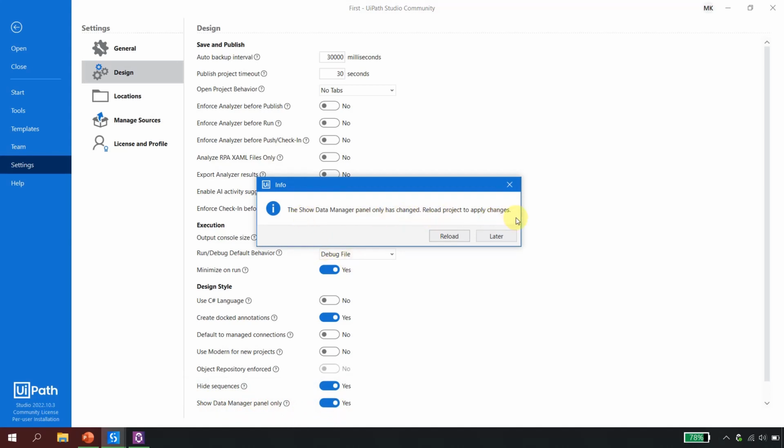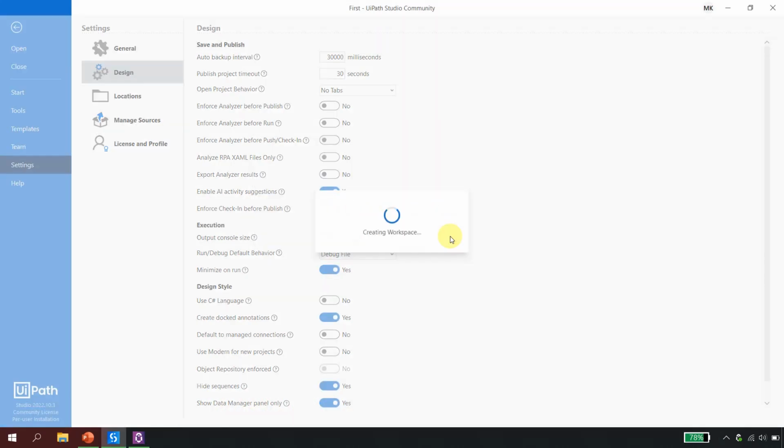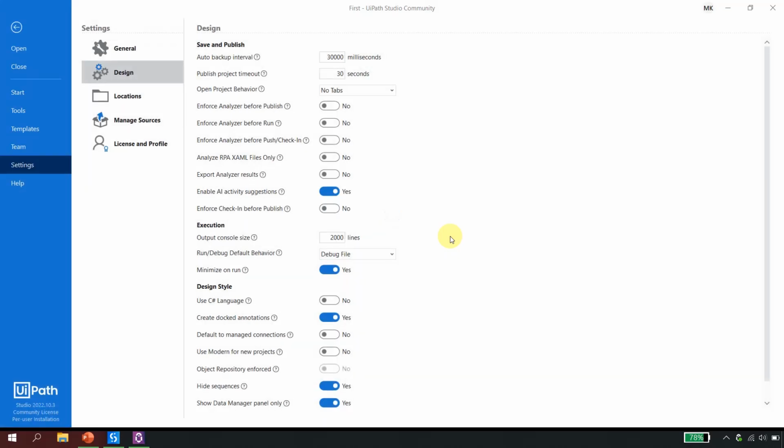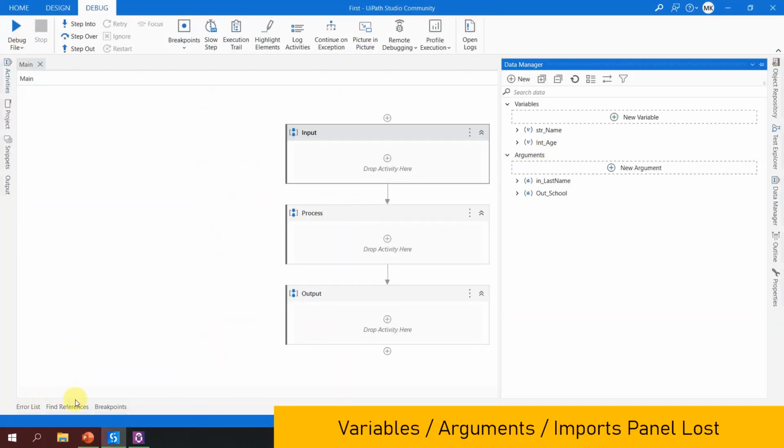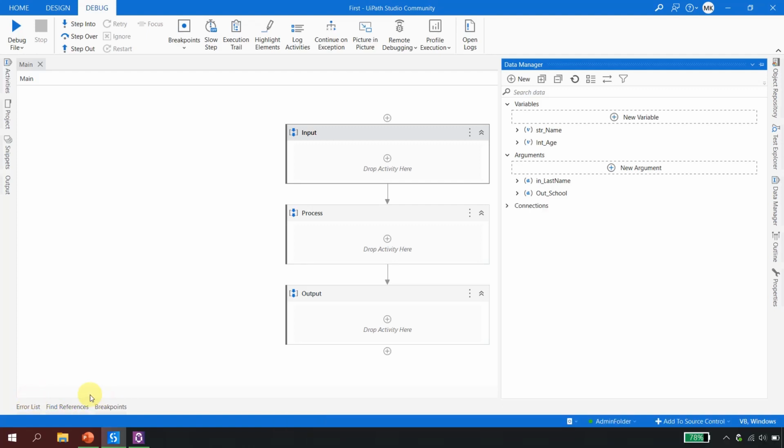Do you want to apply the changes? I can say yes, and I say reload. Now you would notice UiPath will actually reload our project as per this setting. Now if you enable this setting, what would happen? You will actually not see the variable arguments and the import panel at the bottom, right? So that is the other thing which you can actually go and try out. In case you still want to use the old panel, you can use it. But if you want to stick only to the data manager panel, you can always go and enable this setting.